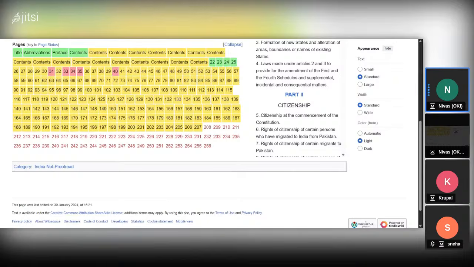Yeah, OCR is compulsory. It will make your life easier compared to writing everything manually from scratch for every single page of the text.